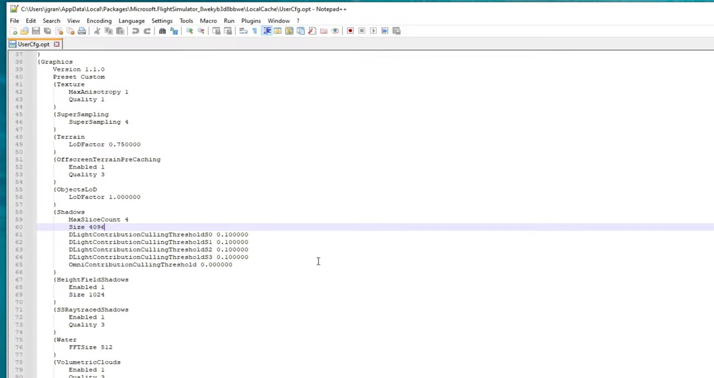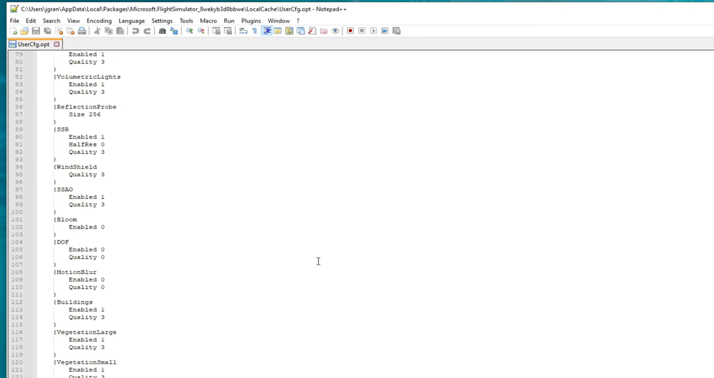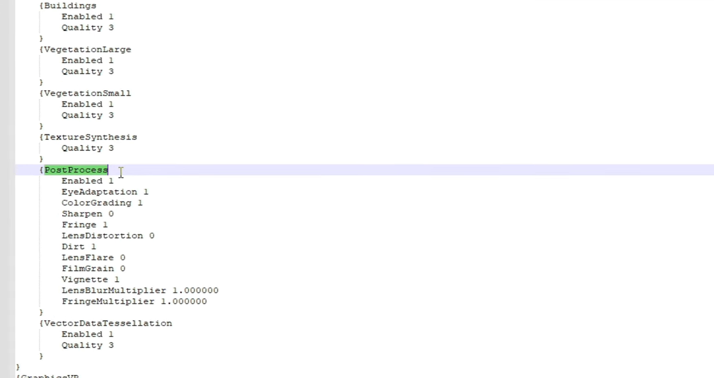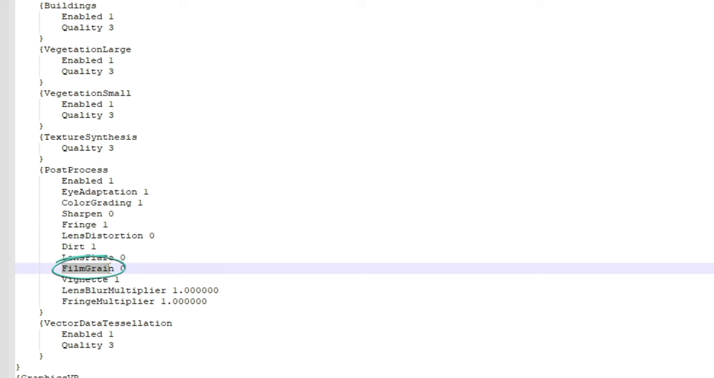The next thing we're going to take a look at is down in the post-processing section. So we can scroll all the way down until you see post-processing. In the post-processing section, there is one setting that I recommend to change, and there's a couple other settings that I'll go over that are going to be user preference. I'll explain what they all mean, but for now, let's move on with film grain setting.